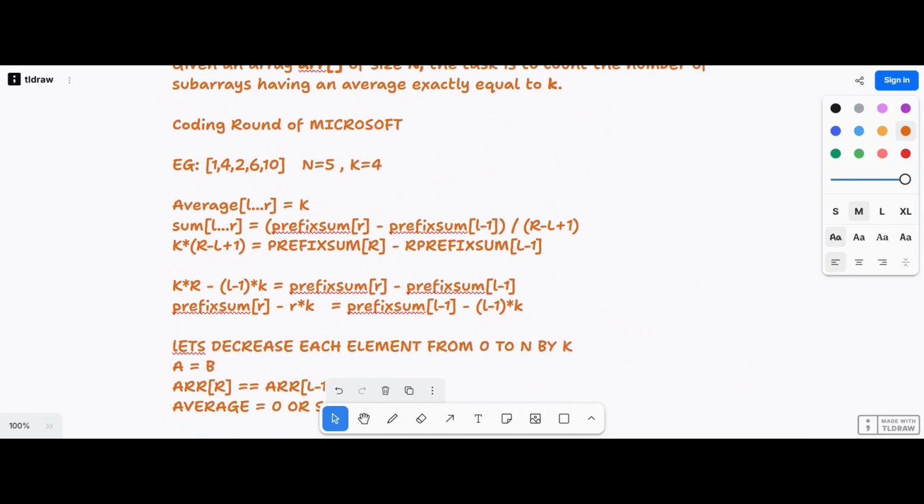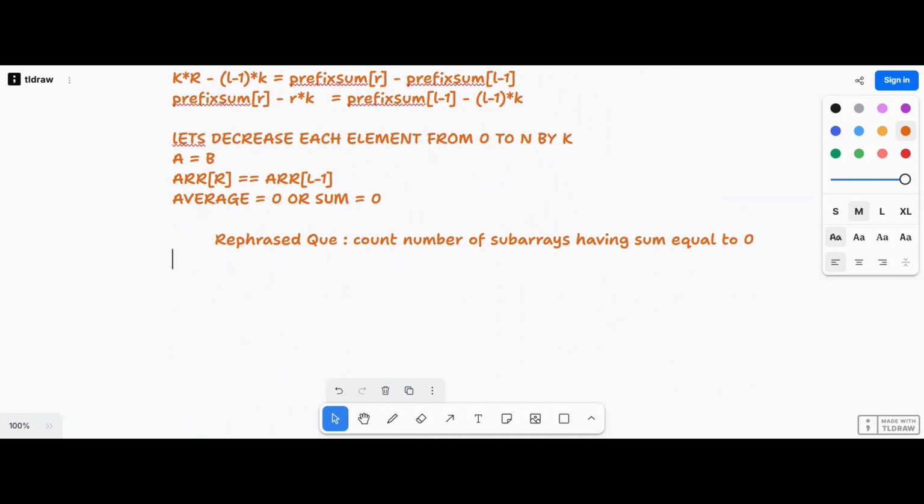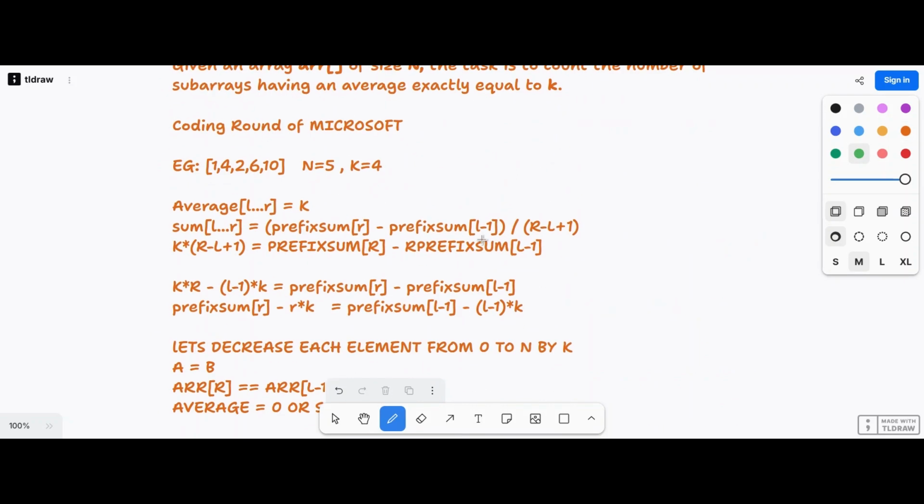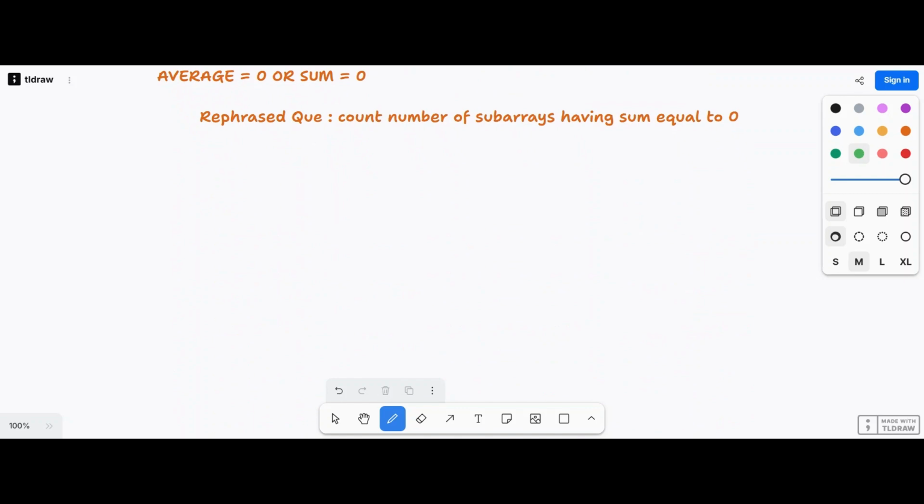Okay, let's just see with the example also. Let me just quickly have an array, this array, 1, 4, 2, 6, and 10.